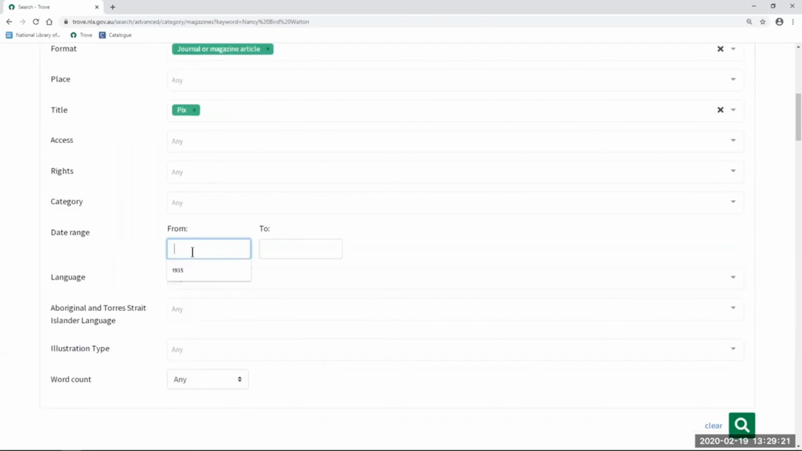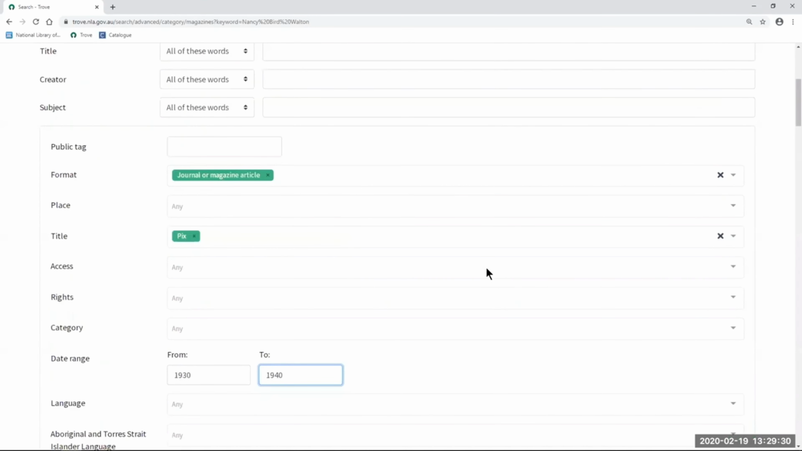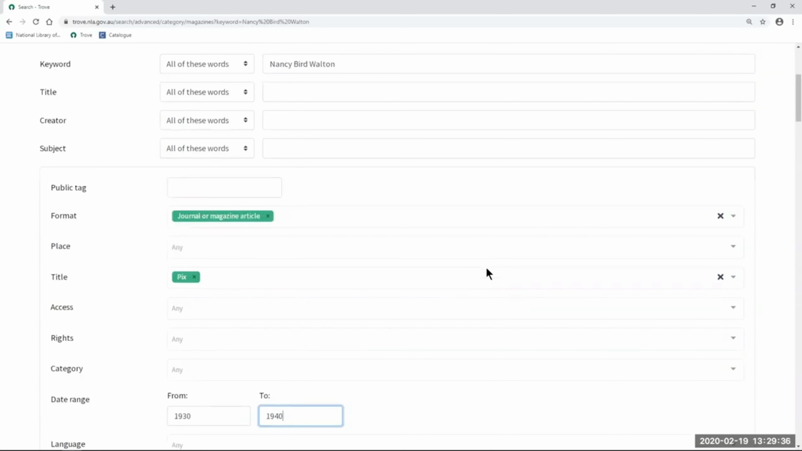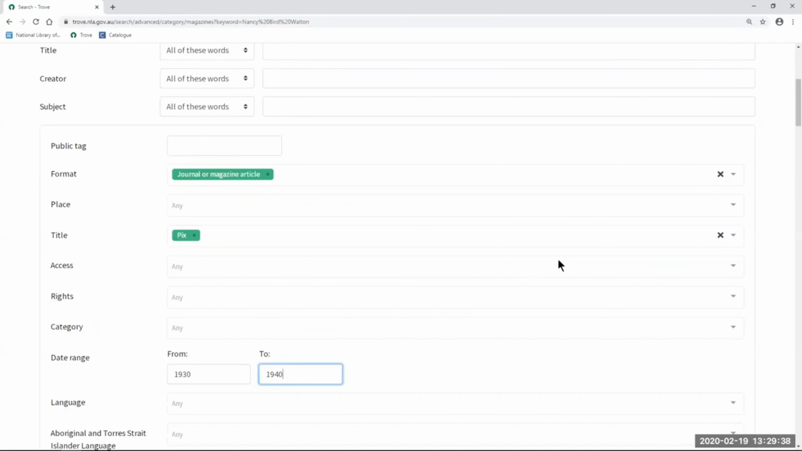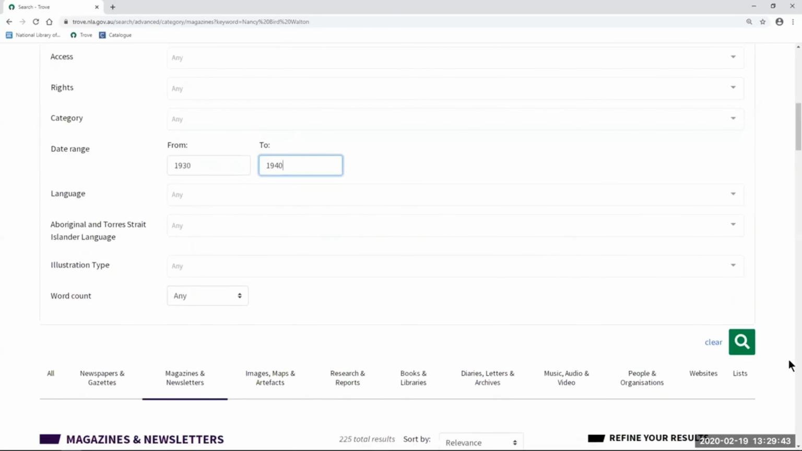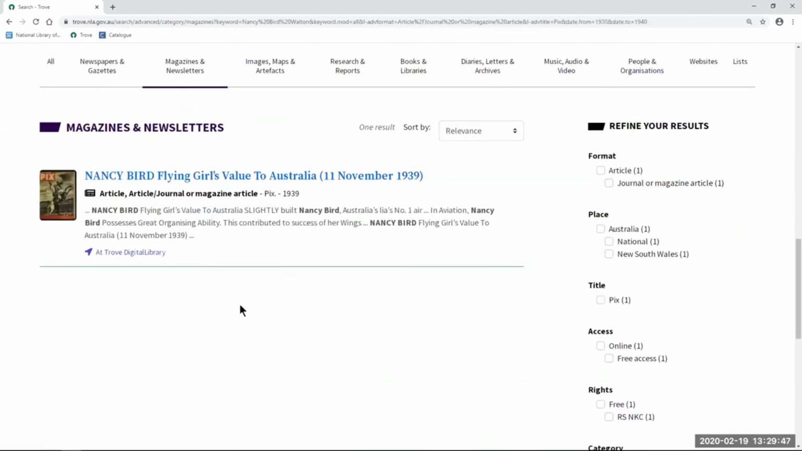I'm going to put in a date range because I think I'm searching for articles between 1930 and 1940. So there we are. So I've got a search for Nancy Bird Walton for a journal or magazine article. The title must be Pics and it must be between 1930 and 1940. Now that's a fairly narrow search, so I wouldn't be expecting too many results with that. We'll see what we get when we hit the green search icon. Yes, as I expected, we only have one result, but luckily it is the exact result that I wanted.